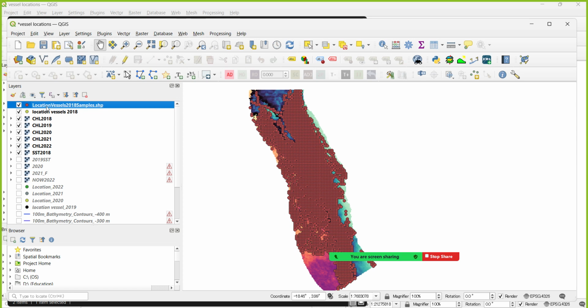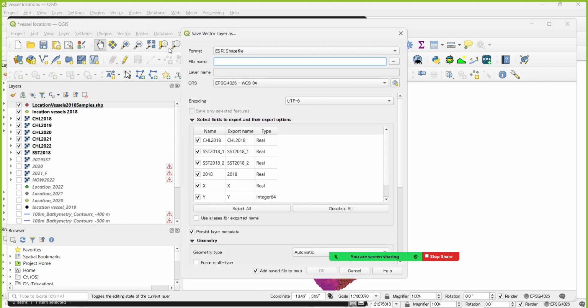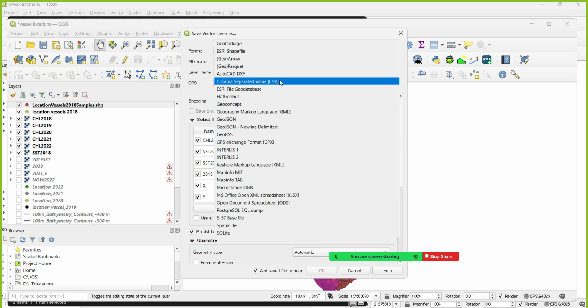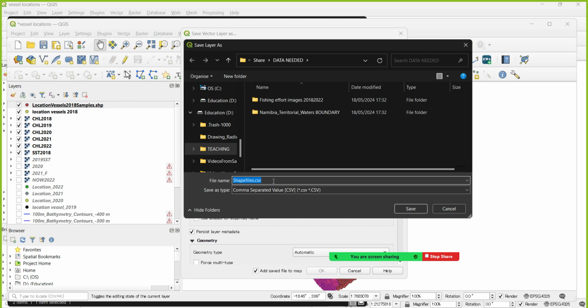Okay, now we have this location vessels 2018 samples. One thing we want to do is to right click on it and go to export, save features as. And once we are here, we can convert the shapefile into a CSV file, and we're going to name it vessel 2018 sampled. Save.